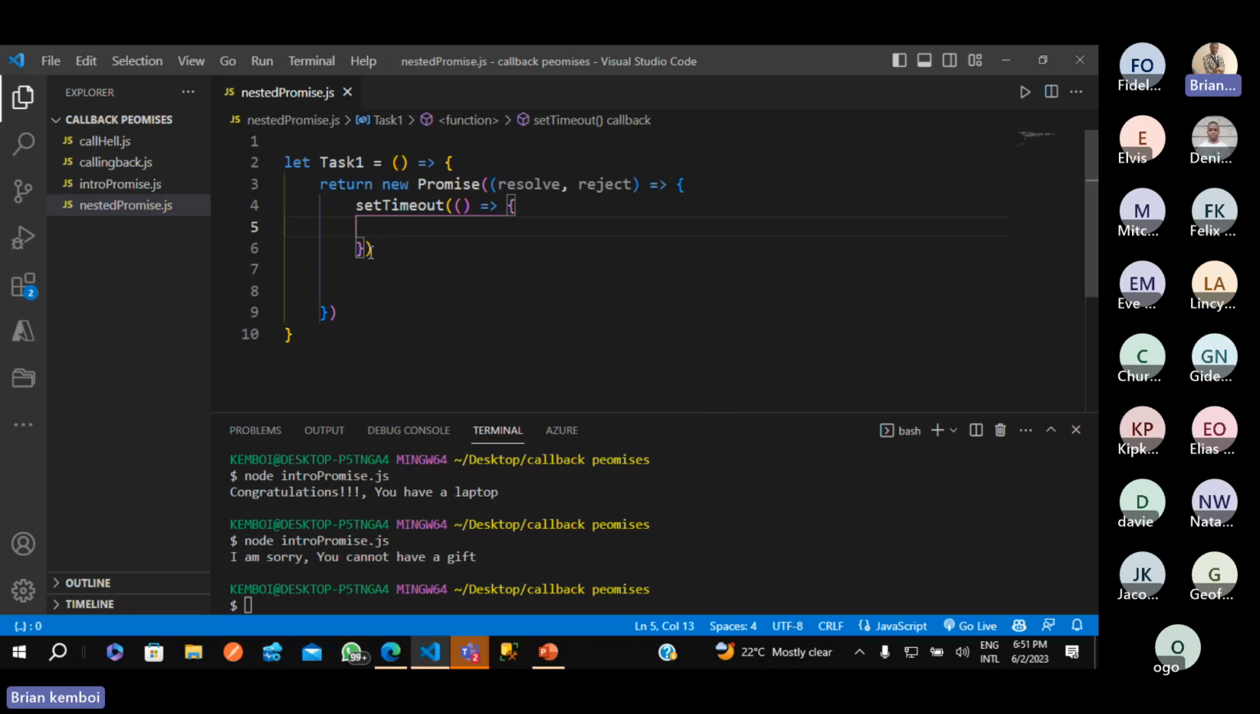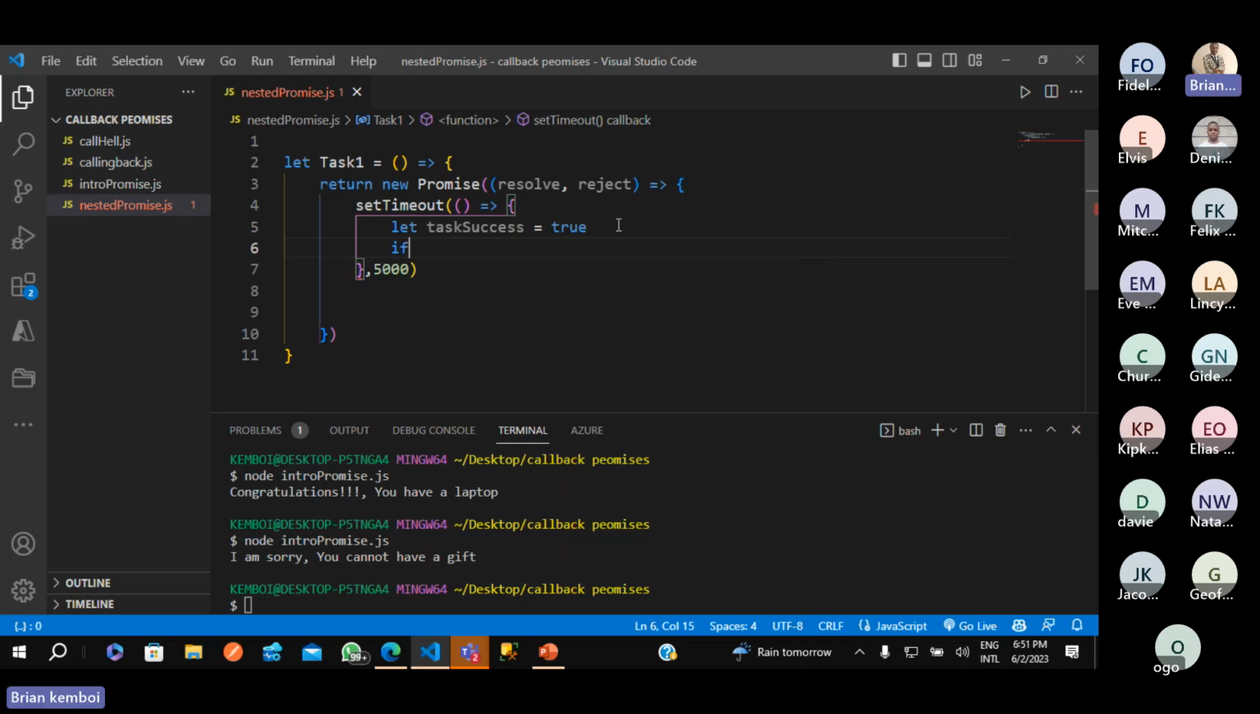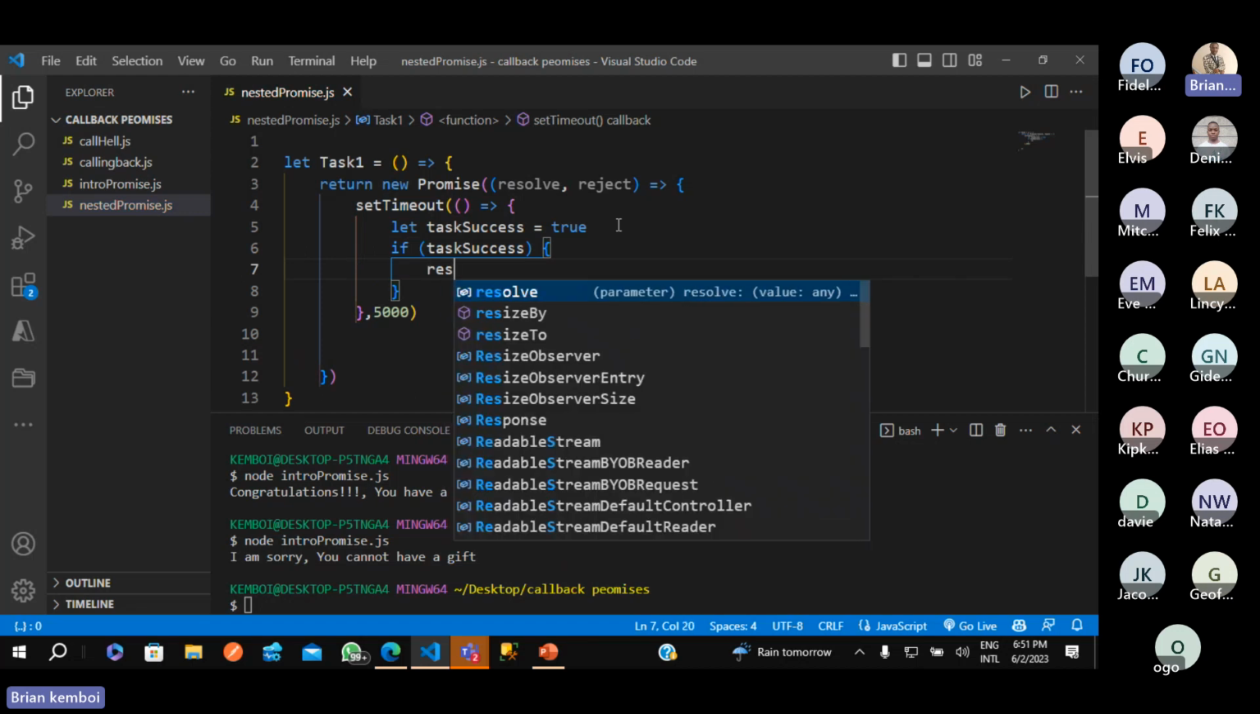So it's going to take 5 seconds. So it's 5,000 milliseconds, right? Okay, and here we have, yeah, that's the correct syntax. Then we have, let's say, task success is equal to true. Then maybe say, if task success is equal to true, then let's resolve by saying resolve.